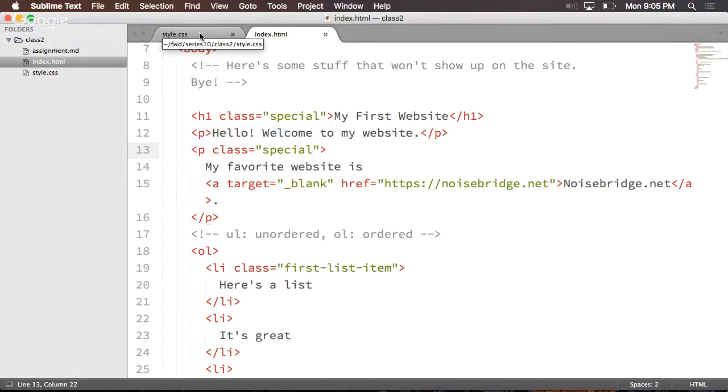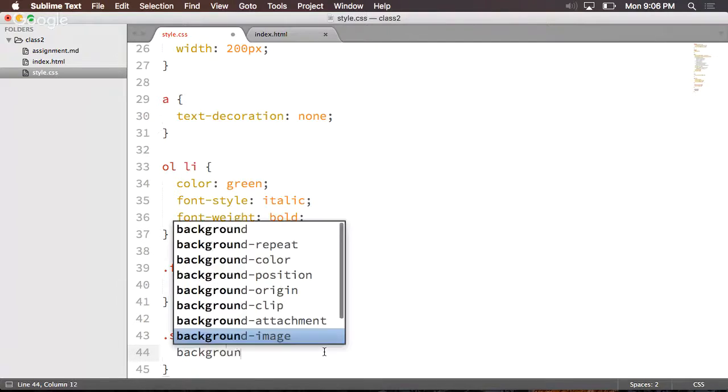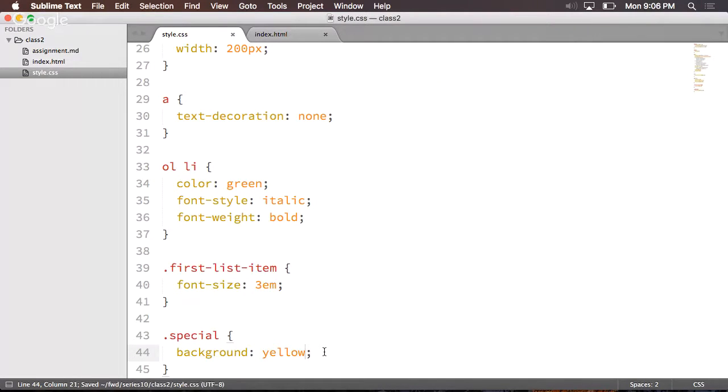So let's say that things with the class of special are going to have, I don't know, what do we want them to have? Want to change their color, their width, their weight? I don't care. Background. Sure. Yeah, actually, that'll be good. So let's say that special has a background of yellow. Actually, if it has a background of yellow, I should probably say something like highlighted, but whatever. Please note that I pulled the word special out of thin air. I could have used anything I want. The words first list item and special have no significance in the world of CSS or HTML. They're words that I made up. You can call your classes whatever you want.